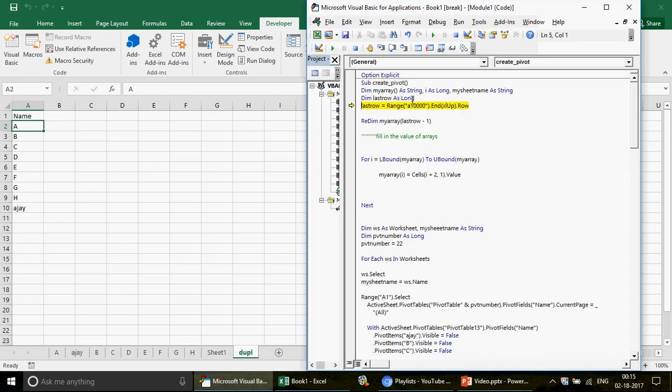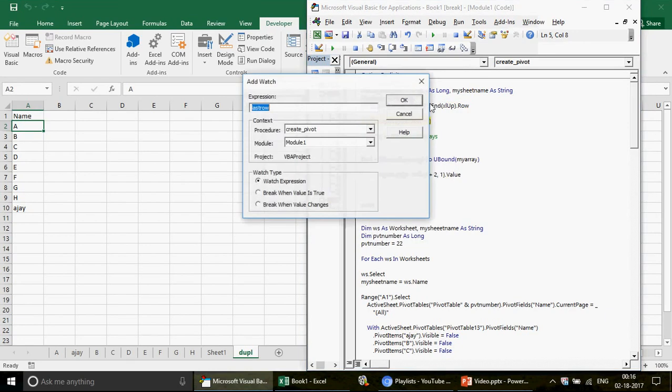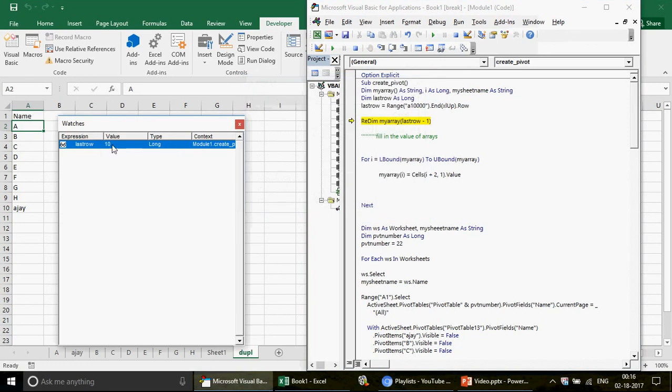So I'm going to start this with F8 now. Last row is picked up, which has to be, let's just go ahead and put a watch on this. Let me see what it is. It's going to be 10. Perfect.